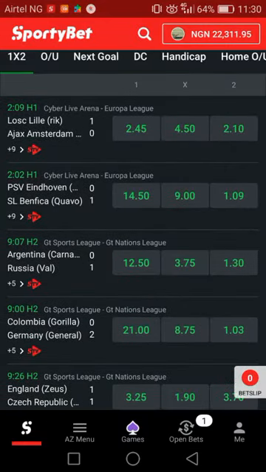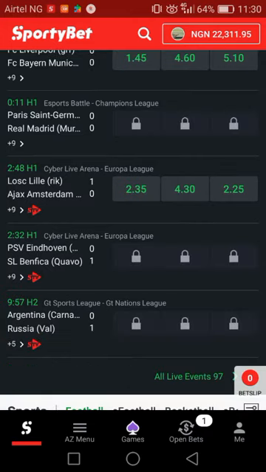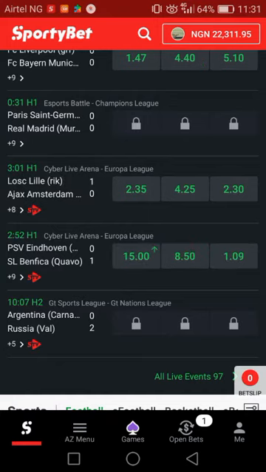Ajax should score soon enough. Argentina Russia seems they're about to end soon. They have 3 more minutes. Someone is about to score now. Who is scoring? So Russia has gotten their second goal. Good enough. Now PSV Benfica, it seems like a goal just came in.